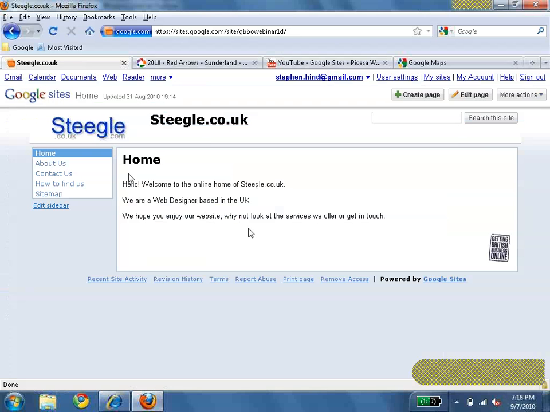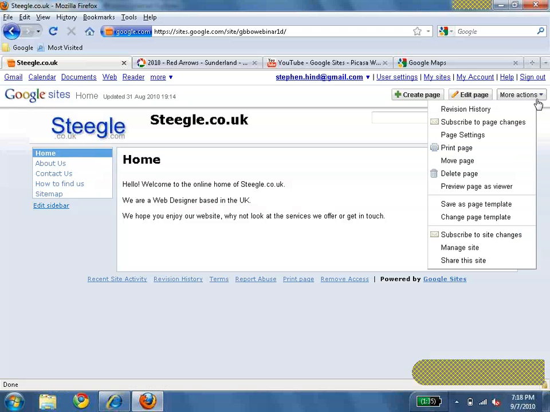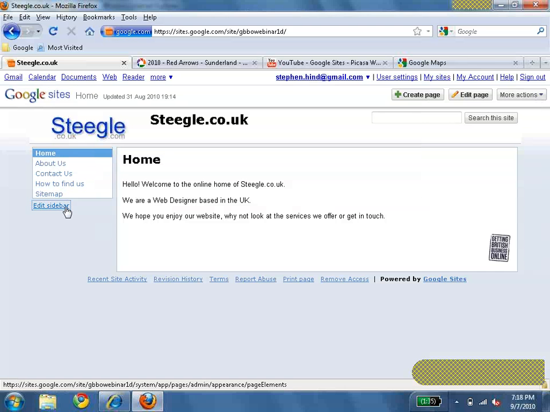Next we'll have a look at the navigation in the sidebar, how you can alter that. As you can see at the moment, it's set to display my pages in alphabetical order. I don't want this, I want to put them in my own order. So again, you can use the More Actions button and go to Manage Site. Or if you want to use the little shortcut, there's an Edit Sidebar link, you can use that as well, and that will take you straight to editing the sidebar in Site Layout.